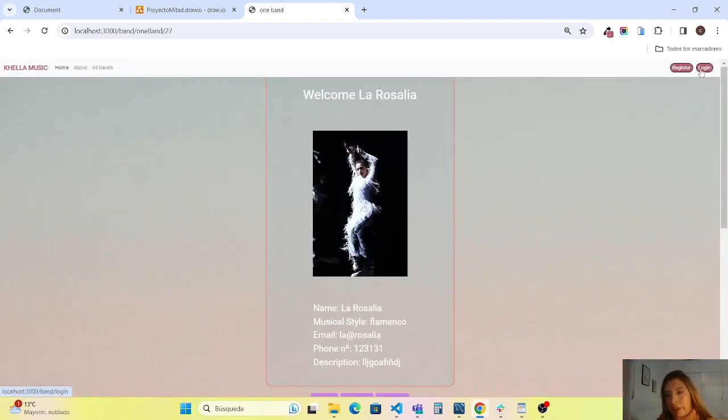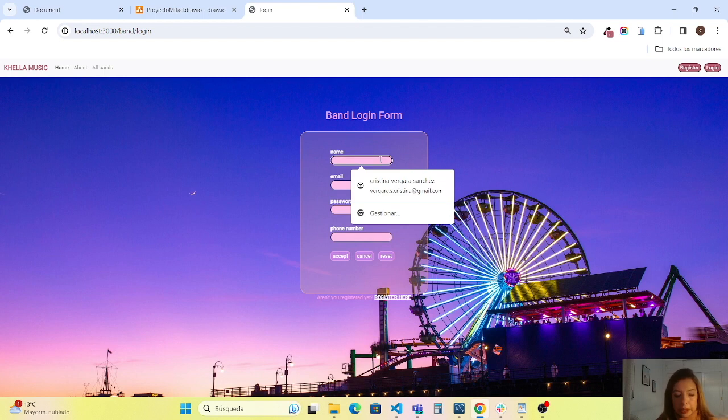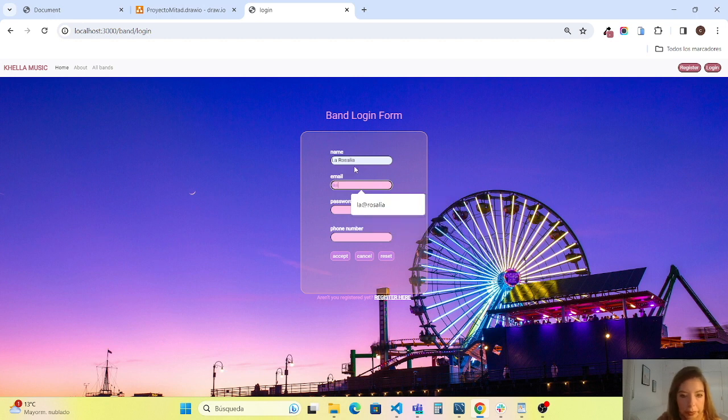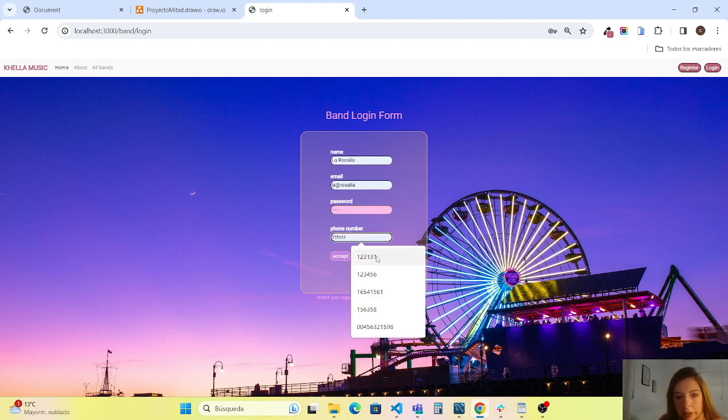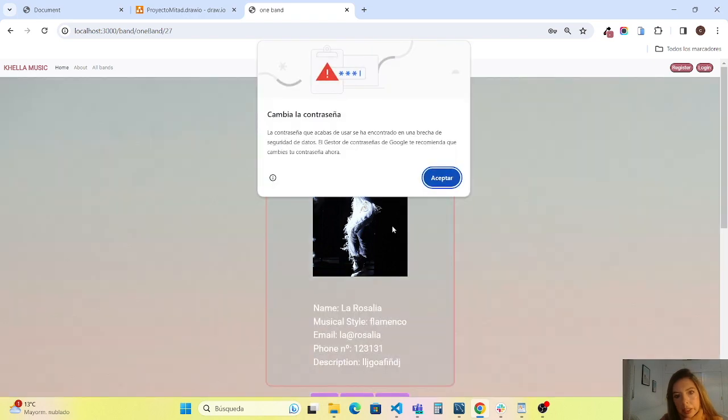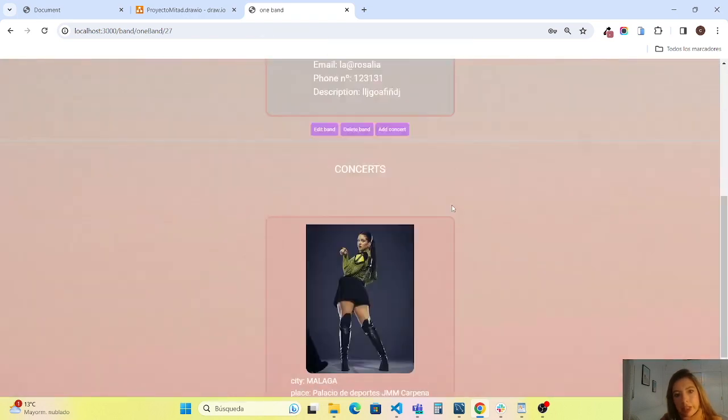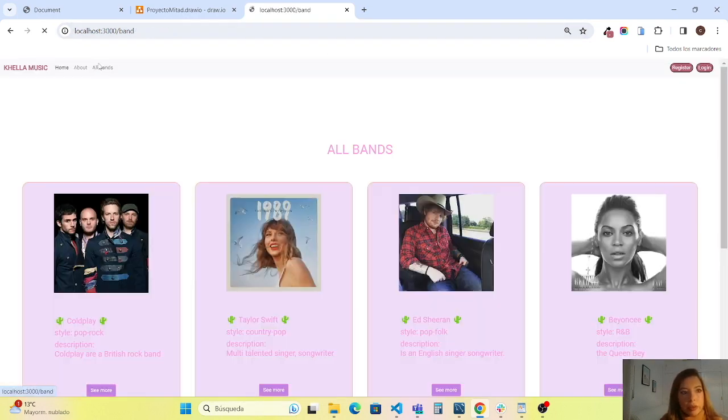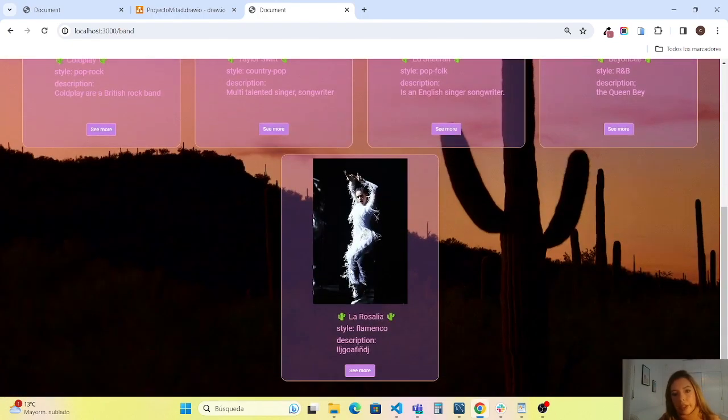Let's do the login. We fill this form, if we didn't forget the password. Set, so you are ready in, you can go to all the bands and here it appears.